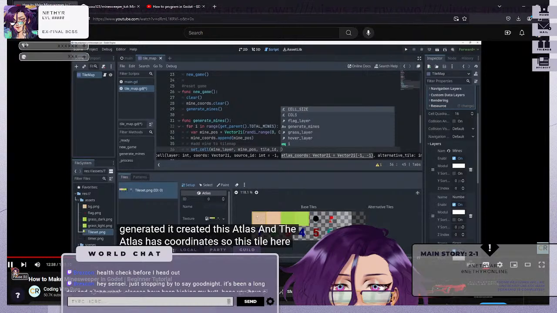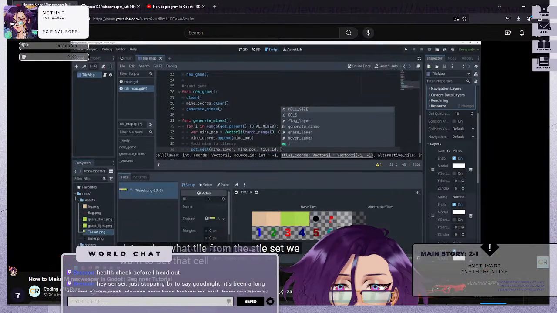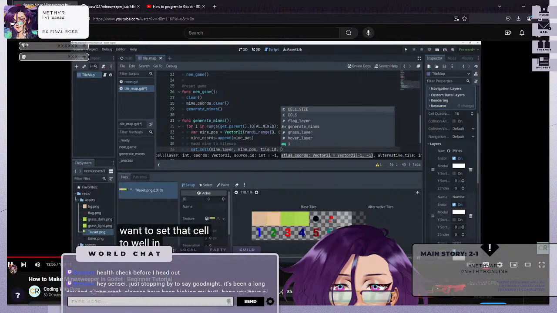So this tile here is 0, 0, and then it just changes to 1, 0, as you can see just in this tooltip here. So the first coordinate is the x, and the second coordinate is the y. So this one would be 0, 1. And this is how we determine what tile from this tile set we want to set that cell to. Well, in our case, we want this one here. And the atlas coordinate is 4, 0. So I can type in here.